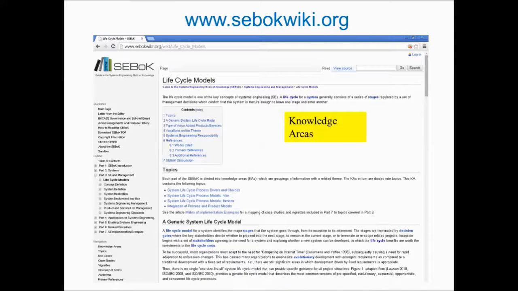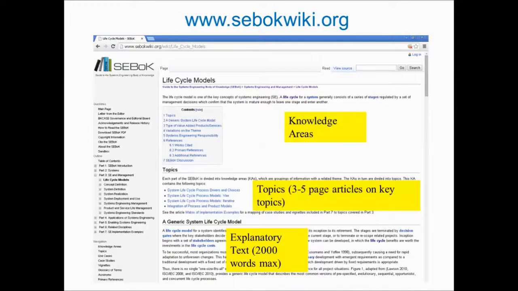A knowledge area provides a brief overview and then a set of topics within which the guide to the BoK itself is described. Only one level of decomposition is used and articles are limited in size. Our aim is to keep the SEBoK structure simple and for each topic article to be a relatively standalone and concise discussion of a coherent area of knowledge.